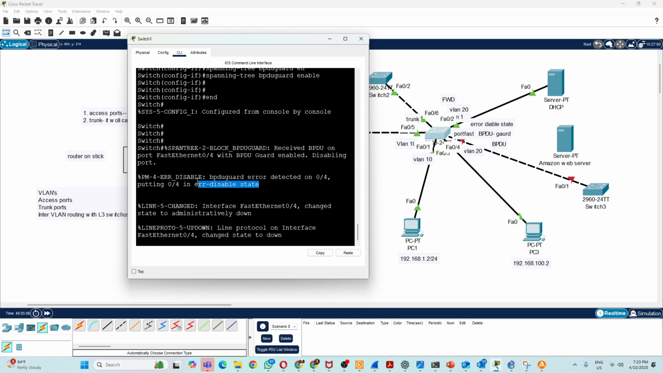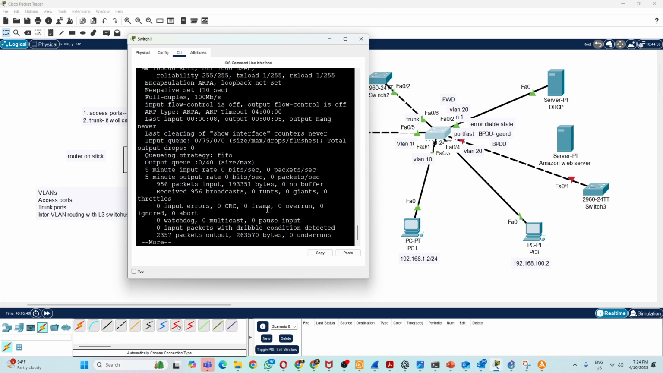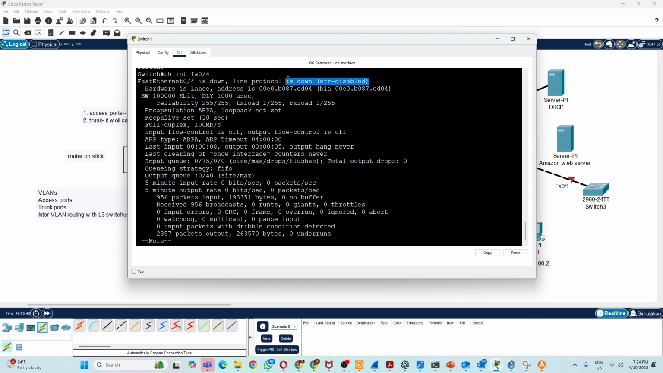Yes or no? Because this switch advertises BPDUs to Switch 1, and FA0/4, which has BPDU guard enabled, received a BPDU. It means downstream I connected a switch instead of a router or server. So BPDU guard detected that immediately and put the interface into error disabled state, and it is administratively down now. See now, check it: show interface FA0/4. You may see error disabled state. The port is down, and the reason is error disabled.